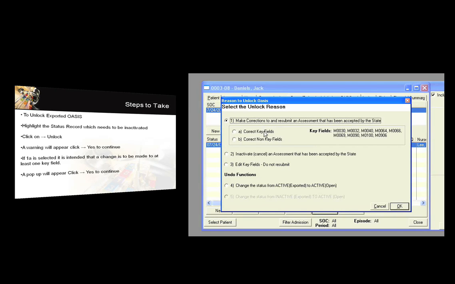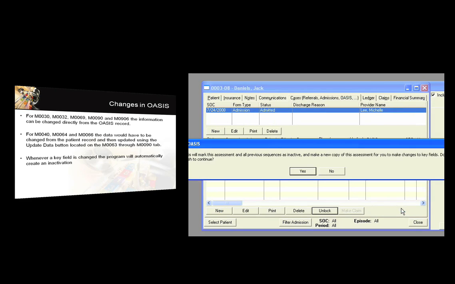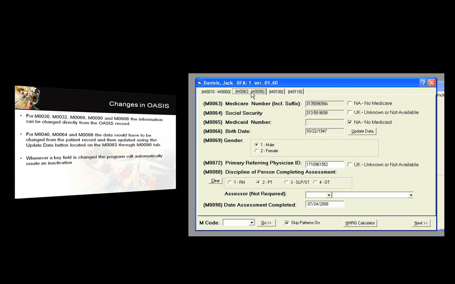There are different methods of making the change to the OASIS depending on which key field is being changed. For MOVE 30, 32, 69, 90, and 906, the information can be changed directly from within the OASIS record. For MOVE 40, 64, and 66, the data would have to be changed from the patient record and then updated using the Update Data button.